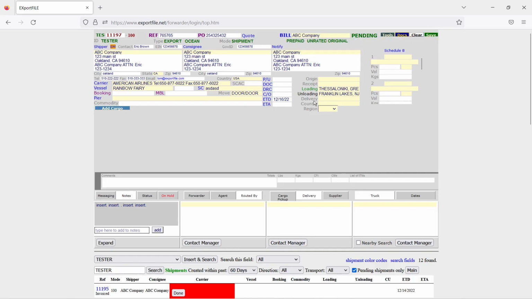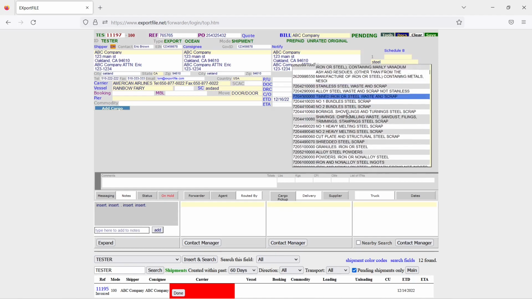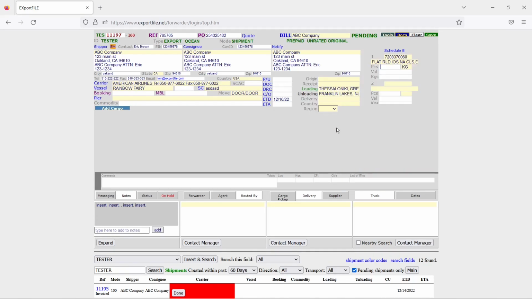Save that. Also, here is the Schedule B section. This would be sent to AES if you file this with AES. So here's where I can type in a description. So I can type in, say, the word steel here, and it's pulling up a list of codes that have steel somewhere in there. And I'll go ahead and just randomly pick one of these. As you can see, it's filled in the number here.